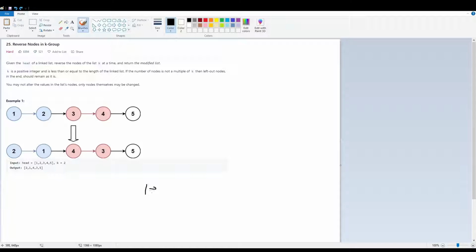So if we have this list here, we'll create a dummy node. Okay, and this will kind of make it easier for us. So we'll have a dummy node, and we'll point to the head initially. Okay. So what we're going to do is from this dummy node, we're going to count k nodes ahead. So if k is 2, 1, 2. Okay, so this is our kth node in the first group here.